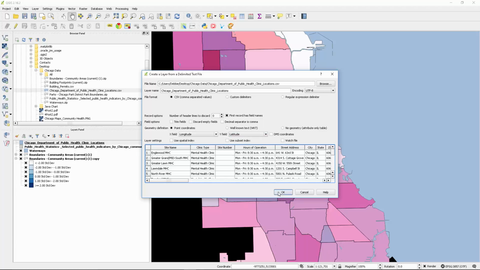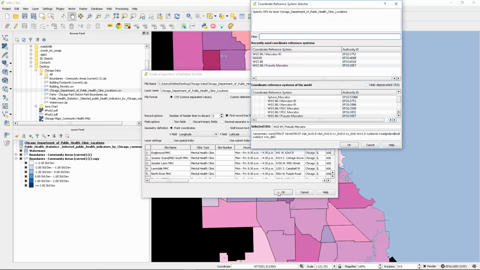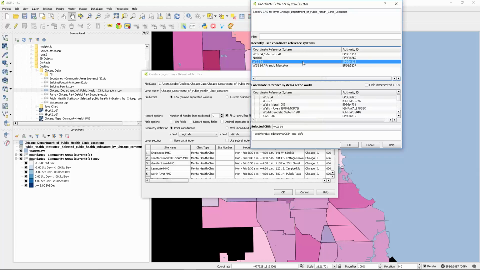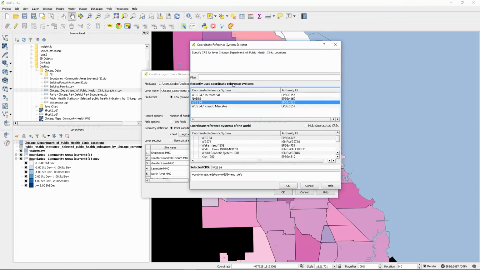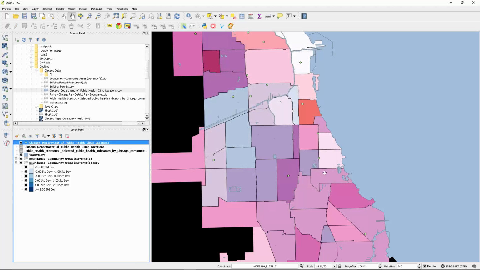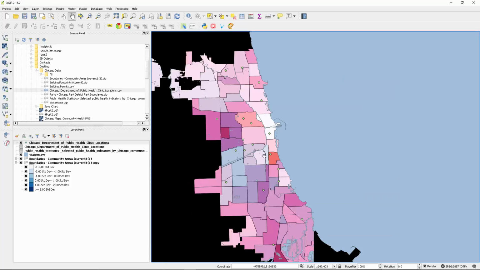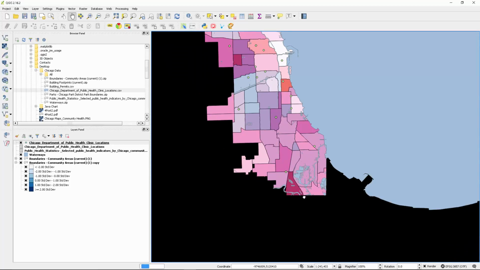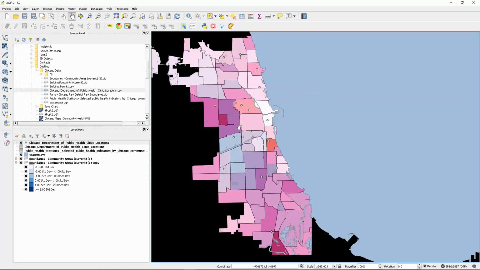I'm going to say OK. Now it's going to ask me which coordinate reference system we want it to be. Well, let's just go with WGS 84 because that's kind of the standard for this. So we'll just say OK, and bam. We have now plotted all of our clinic locations.